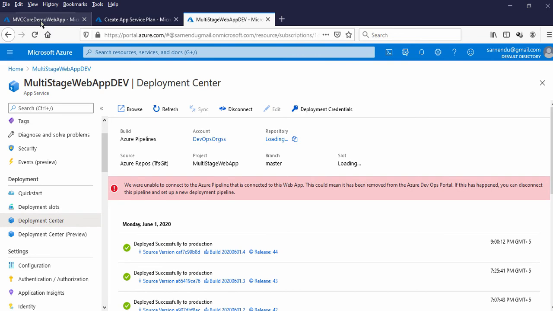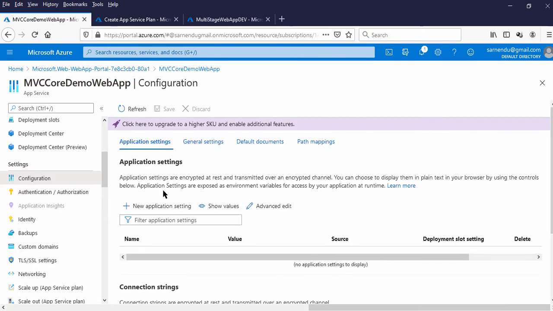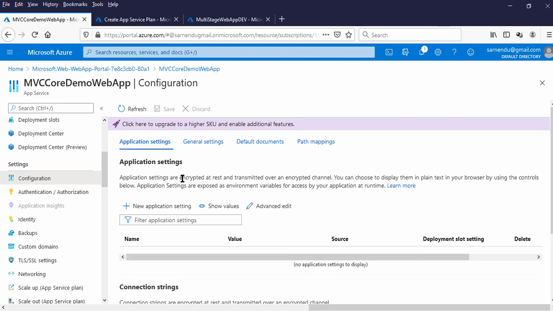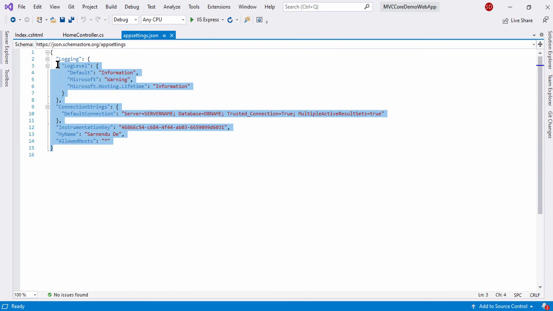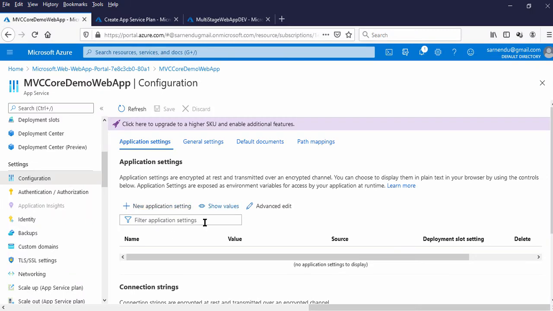Now let us go to the main application. Now let us see the configuration. In the configuration section, we have application settings, general settings, default documents and path mappings. In the application settings, we need to create the same settings that we had created in appsettings.json for the connection string and for the other custom key and value pairs. We need to create the same here.